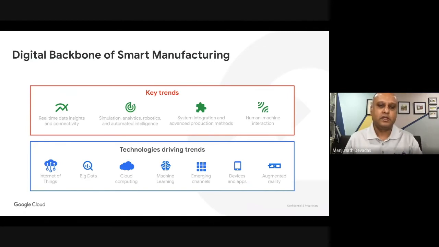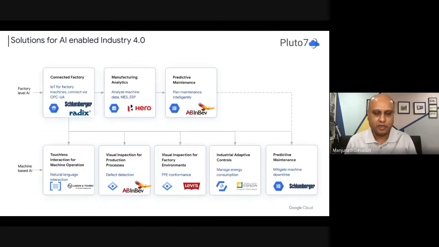For this, centralizing your data, connecting your data, capturing data, finding insights are a key aspect. And for this, Google Cloud has all the relevant technologies that Manisha mentioned, from IoT to compute to ML to augmented reality. It's a question of how do we take some of this or all of this to enable for your business.